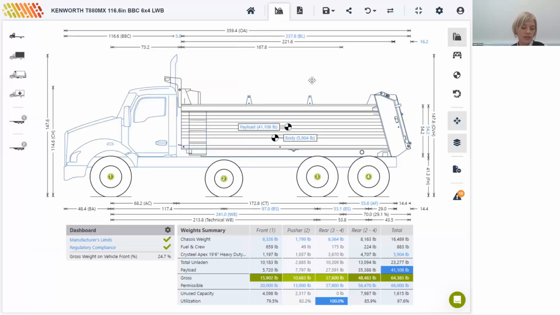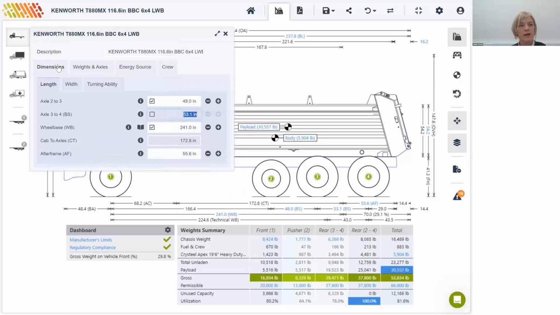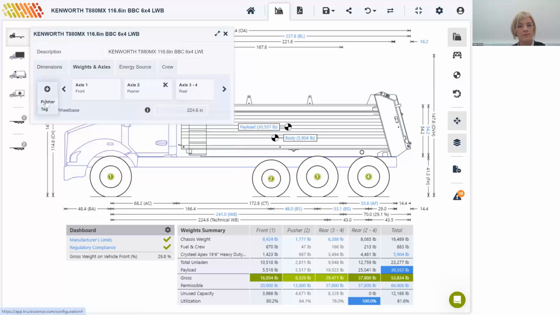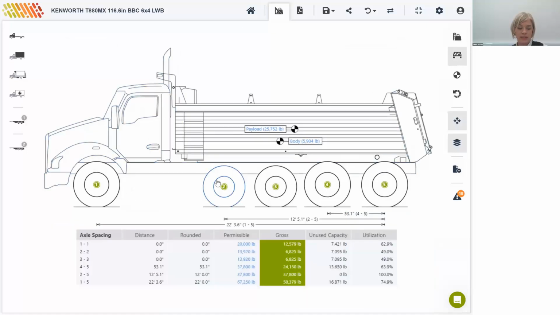So let's see what happens when we move the first pusher axle back and add a second one in front. So I'm just going to click on the chassis here to change that spacing again, back to 48 inches. And while I'm here, I'll add a pusher axle, a second pusher. So you'll see that the limiting factor, or the 100% utilization now, is of that quad axle group, axles 2 to 5. If we go back to the bridge view, you see that the distance is rounded to 12 feet. And again, we want to get that up to 13 feet. So we'll increase the spacing between axles 4 and 5.